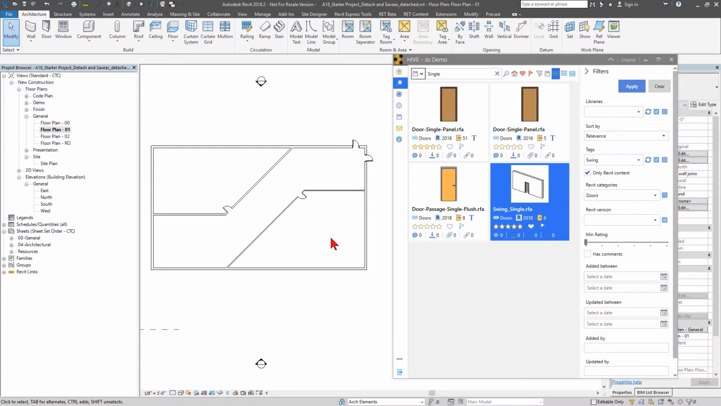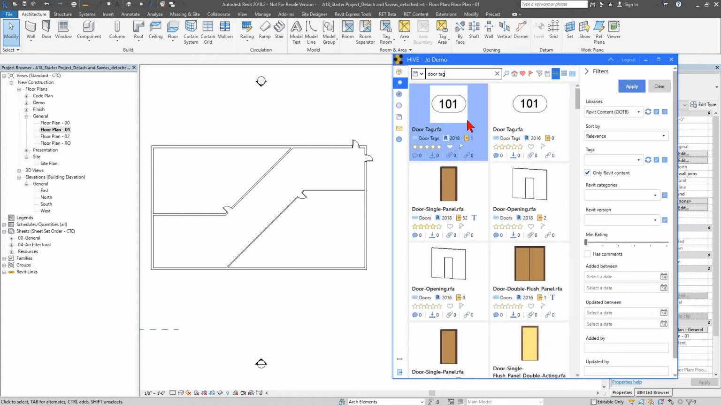If I start the door tag command again, probably there's no tags in my project. So I'm going to clear this filter right here, clear my swing option, and maybe I look just, well, we'll just look in the out-of-the-box library here. I'm going to put in door tag. Maybe I just want to use the default door tag, or if I had a corporate specific piece of content I wanted or something that was tagged to a specific client of mine, I could leverage that client's information. Now here, I've got a 2016 and a 2018 door tag. Notice how I'm getting content from multiple versions here.